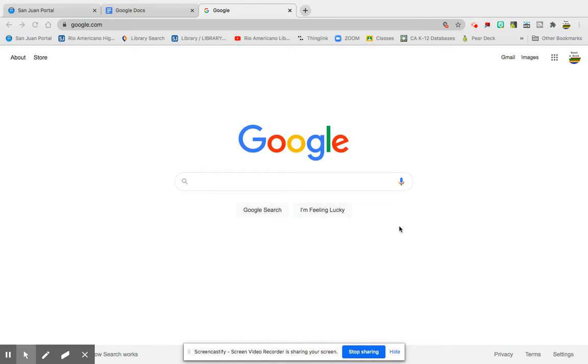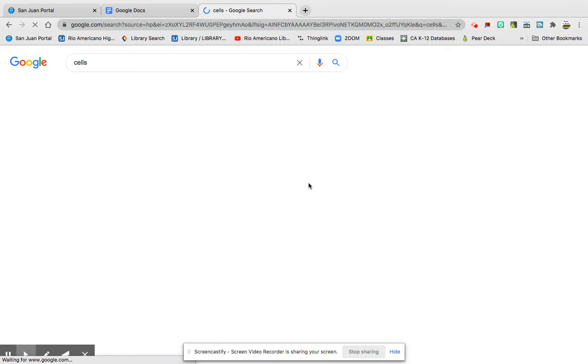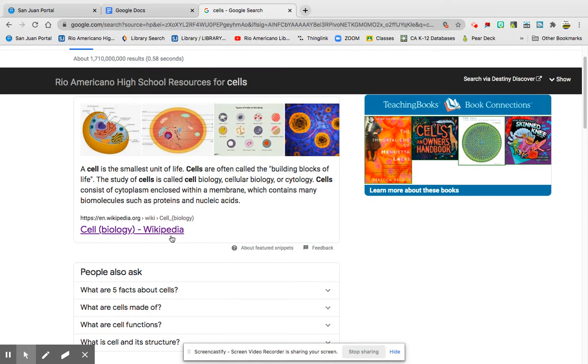I just wanted to give you some tips and tricks about doing a Google search. So here's a standard Google page. If you were doing something in biology about cells, I know many of you guys would just go to Google and hit cells. And as you know, Wikipedia will typically be the first website that pops up.